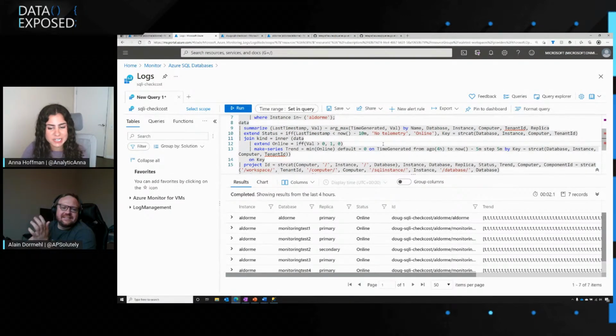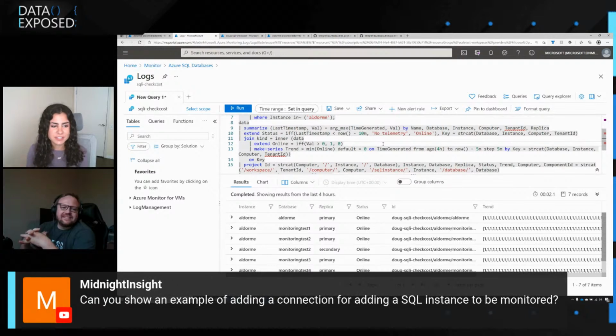Okay, this last question that we have right now, I'm not sure if this is something you have for us today, but they ask, can you show an example of adding a connection for adding a SQL instance to be monitored?